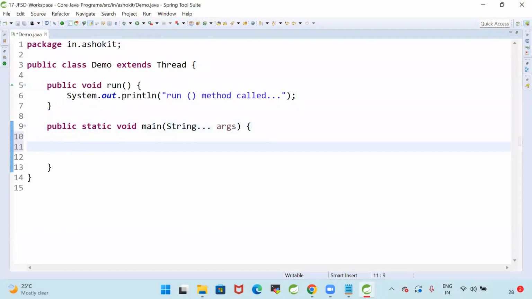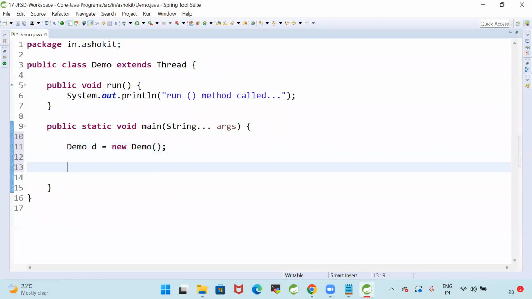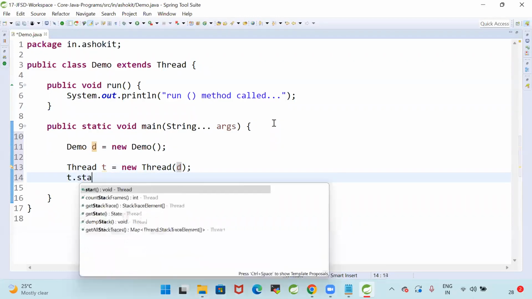Now I created an object for Demo: Demo d = new Demo. Now I want to represent Demo as a thread. For that I will go for Thread t = new Thread(d). Then t.start.